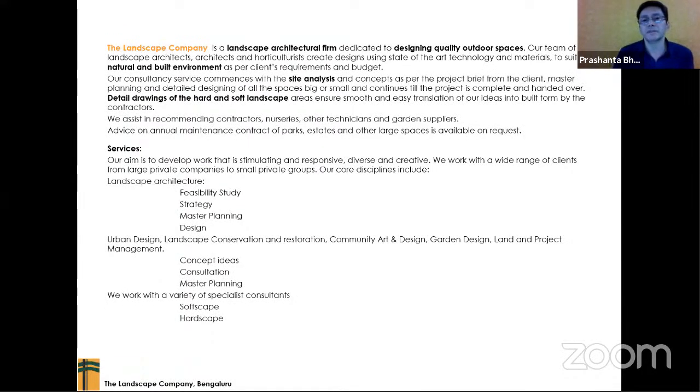I'll start off with some projects that my firm has done, so you get an idea as to what we have been doing. As I said, we are a landscape architectural firm designing quality outdoor spaces, and more importantly, functional outdoor spaces. So it's important to bring people outside to use the landscape.